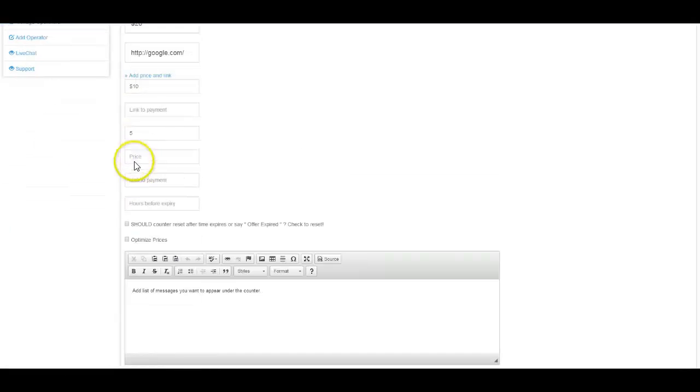You can add as many prices as you like. The next price you could make really expensive if you like. You can call it $30 for the pizza. Link to the system. You don't have to add hours before expiry if you want to use it as a pricing point for your price optimizer, which I'll talk about now. But you can add a payment link. If you don't add this, it's not going to work. It will only work when you're optimizing the prices.